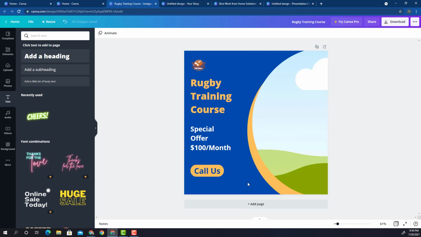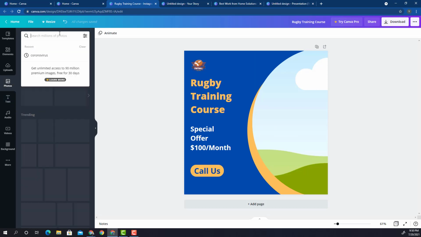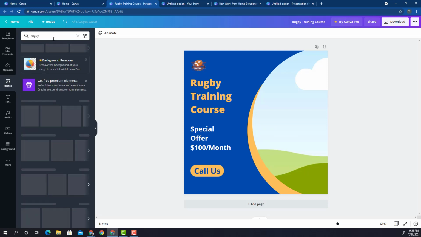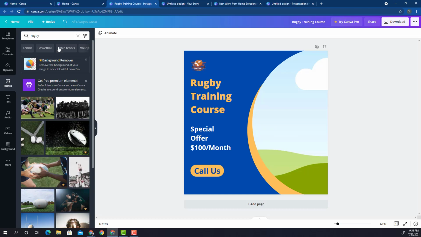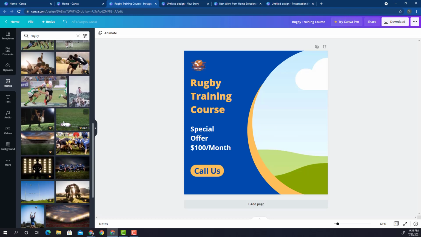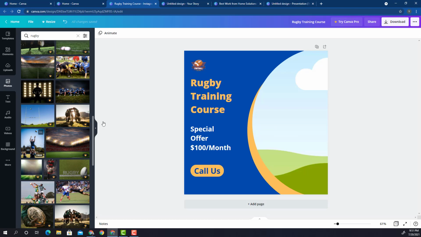Now the last piece of the puzzle for completing this design is the image that we need to put in, and that is going to be from the photos section that I'm going to fetch. So let me go in and search for rugby as images, and let's maybe search for the best image that can go inside this particular frame. Let's scroll down and see if we get something nice. I think this one is nice. Let's try this.